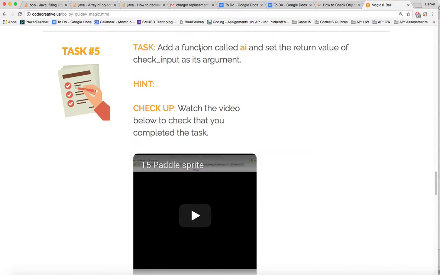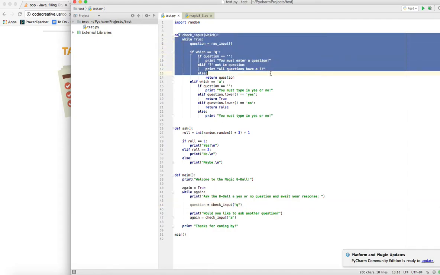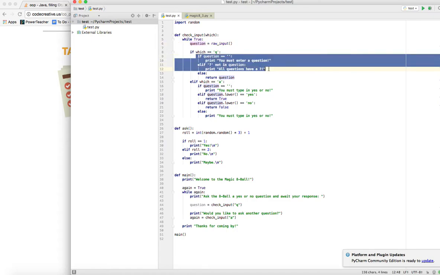So now we need to create a function called AI, and AI is going to stand for artificial intelligence. And we need to set the return value of CheckInput as its argument. And so what does all that mean? Well, CheckInput is going to be run here, and that's going to jump up here. We're going to enter into the while loop, which is not going to let you return until the question here passes all of the checks that we set up, right?